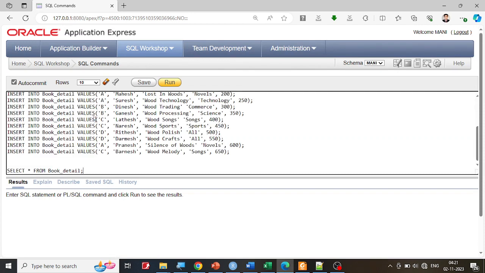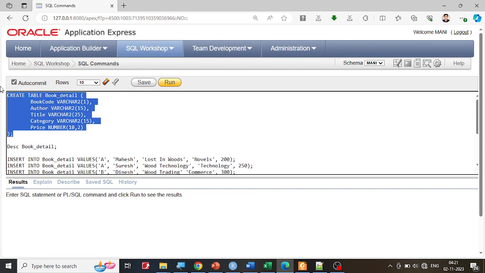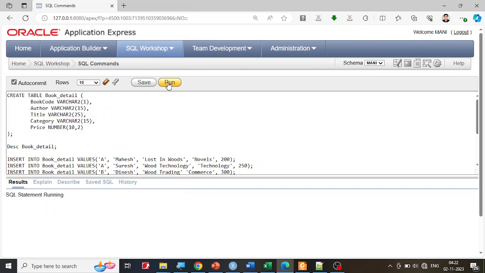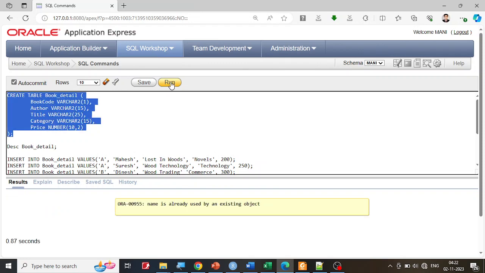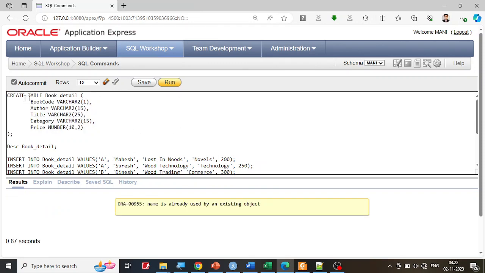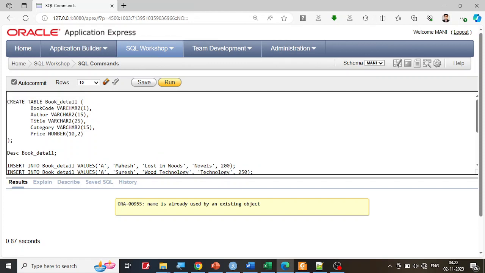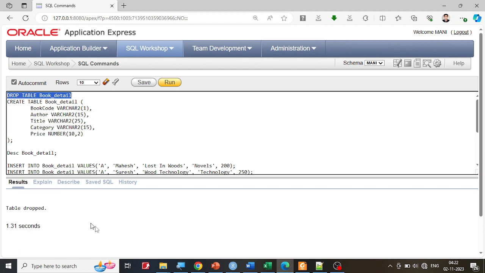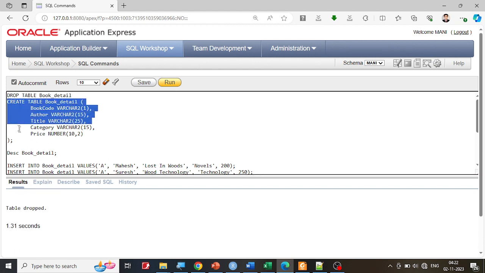Under this I'm going to just paste it, and I'll select this and just run it. Let's see whether it creates the table. Okay, the table is already there. So if the table is already there, you know very well, it is a simple thing. You just say drop table and the table name, that is the book detail. So if the table is already there, just drop the table and it will be all over. So just run the drop table, and the table will be dropped, and then I'm going to create it.